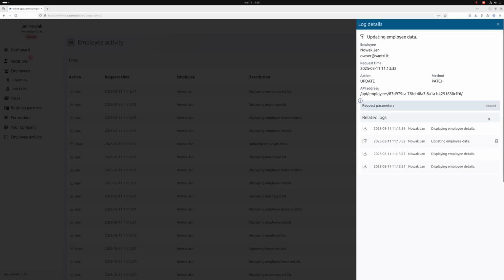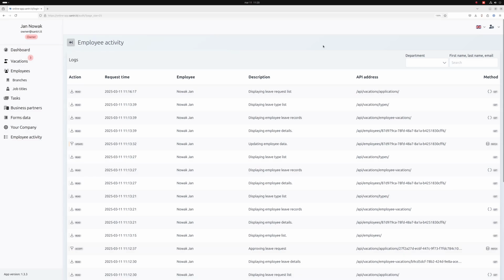Related logs. This is an interesting feature that I managed to implement, and it shows what was happening to a particular object. In this case, with an employee, as you can see, its details were displayed several times, and once the employee's data was changed, at the 11, 13 and 32 seconds. This gives us a full picture of the activity on the selected object, in this case on a particular employee.